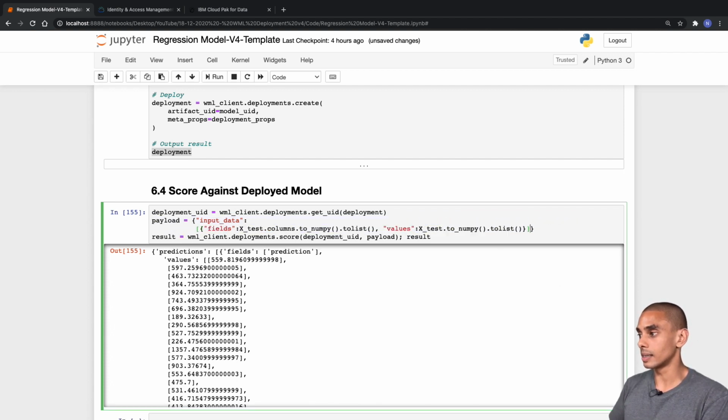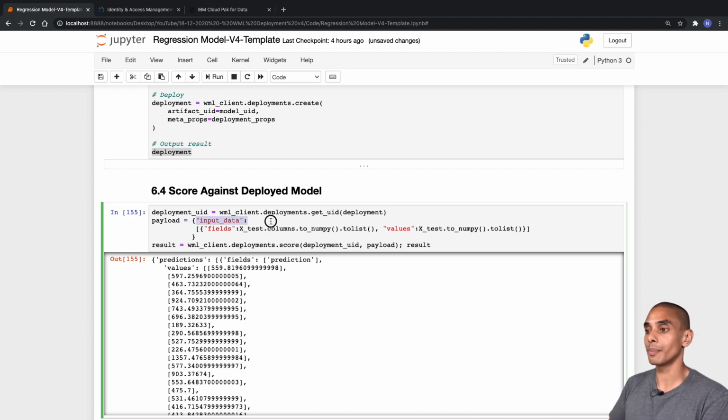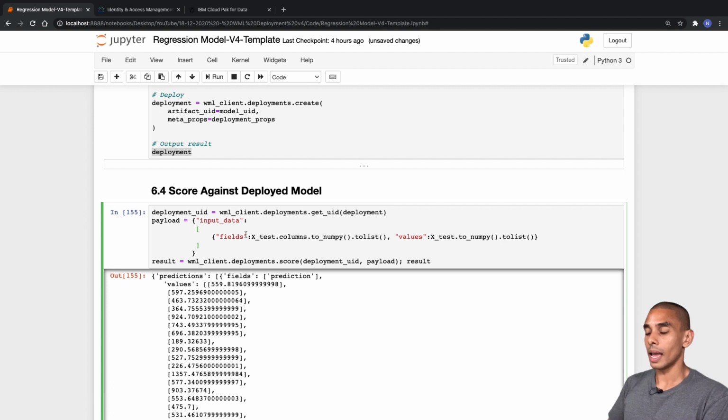So there's quite a fair bit to here. If I break this down, we've specified a key called input_data, and to that we've stored an array. Within that array, we've got another key, and within that key we've got 2 components, fields and values. Our fields represent our columns within our data. To grab that, we've used our X_test data frame and grabbed our columns. We've converted that to a NumPy array, and then converted it to a list. And then for our values, we've specified X_test.to_numpy().tolist(). This is basically doing it similar to what we did over here, but rather than specifying 2 columns, we're just grabbing our entire data frame and converting it to a list.